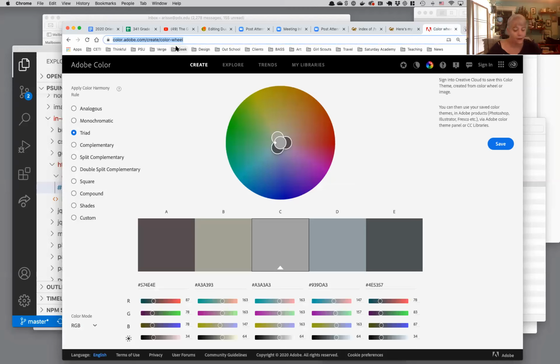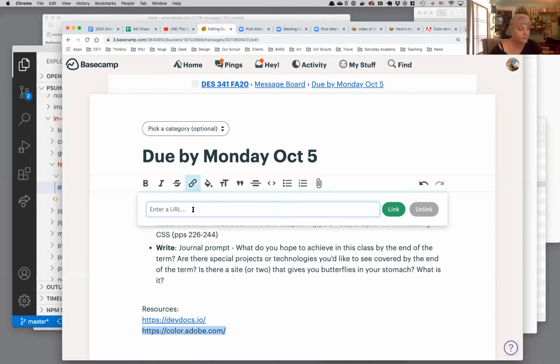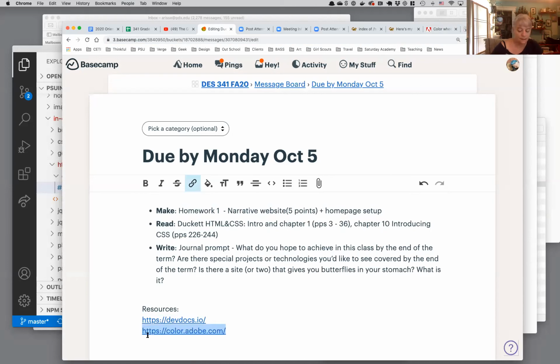I'll add that up there. Okay, so I'll say color wheels, and then this one is CSS and HTML tag help. Okay.